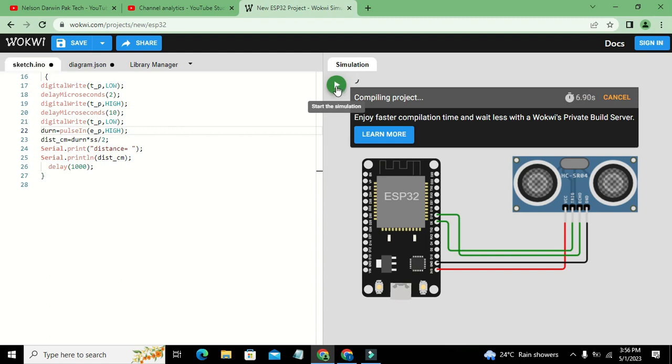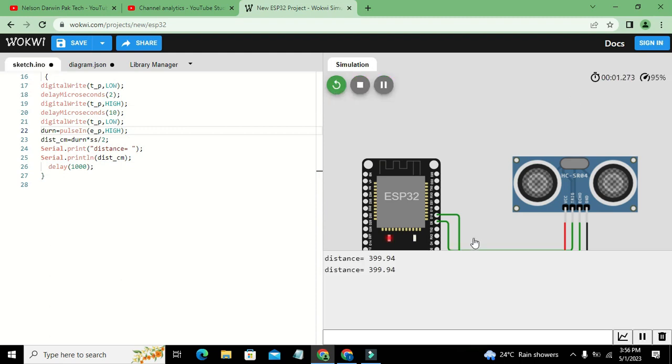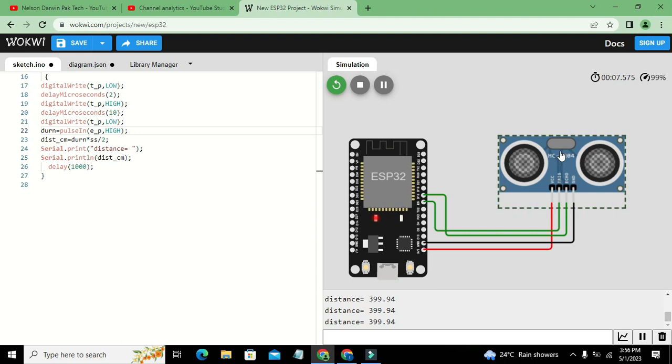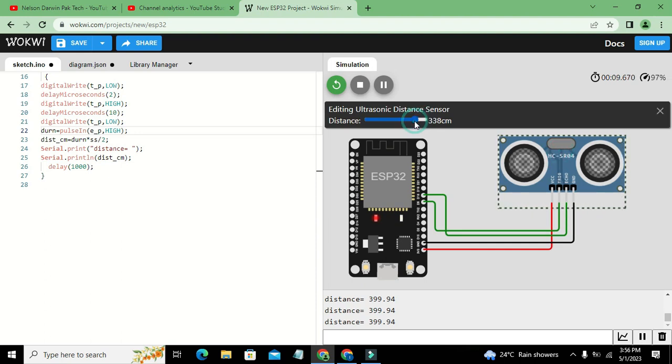Now we are compiling, and wait until the project compiles. Now you can see that we got on the serial monitor 399.94. Now we will reduce the distance and we got 337 point, which means that now we can measure the distance with the help of our microcontroller.